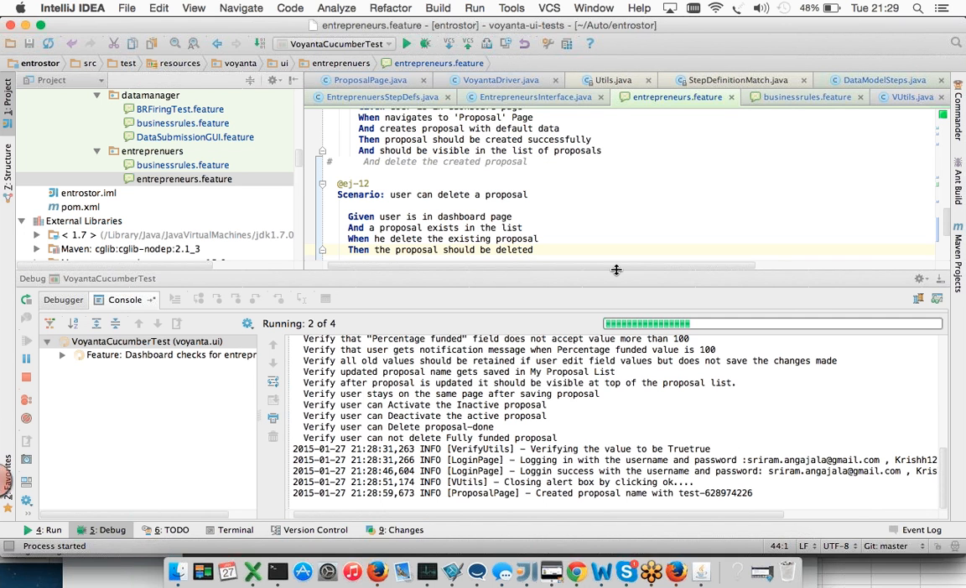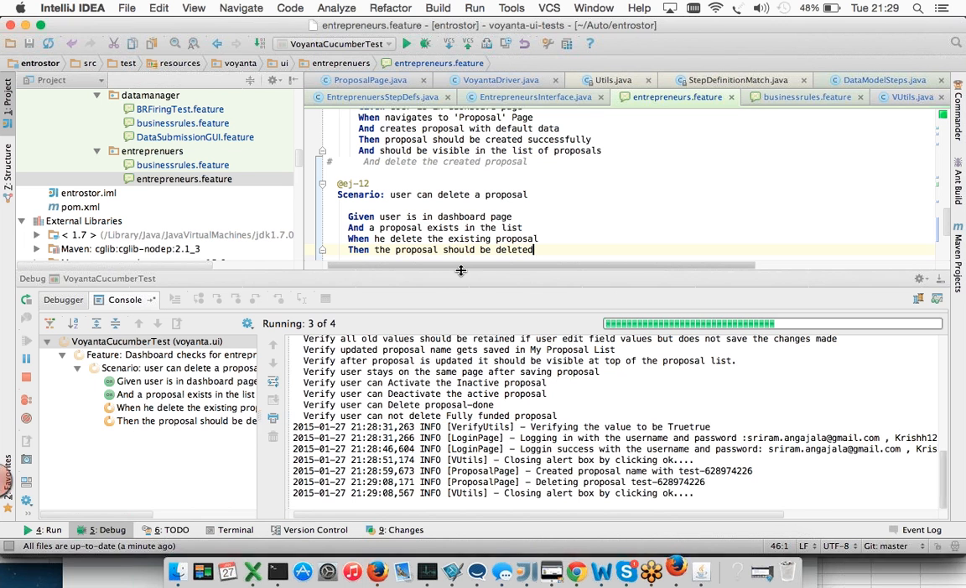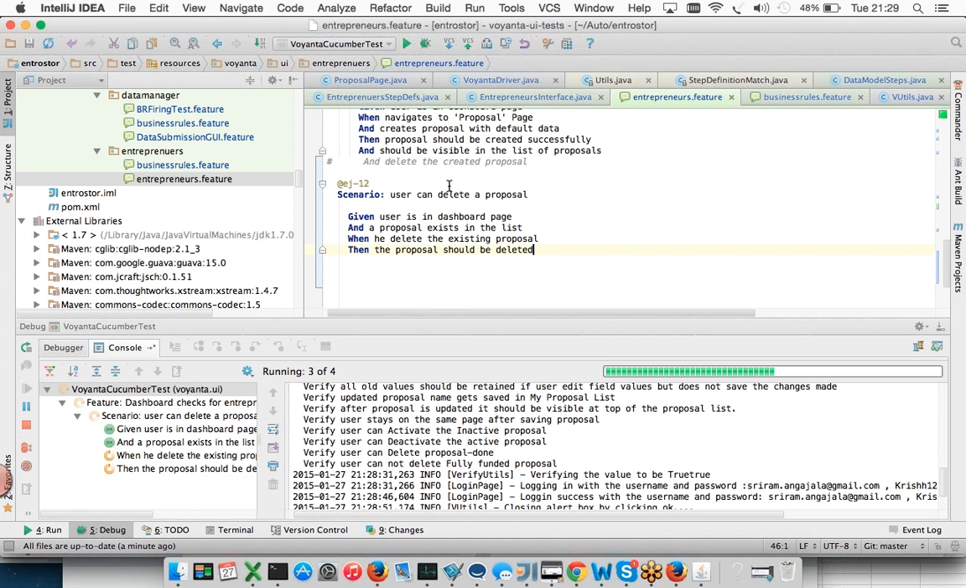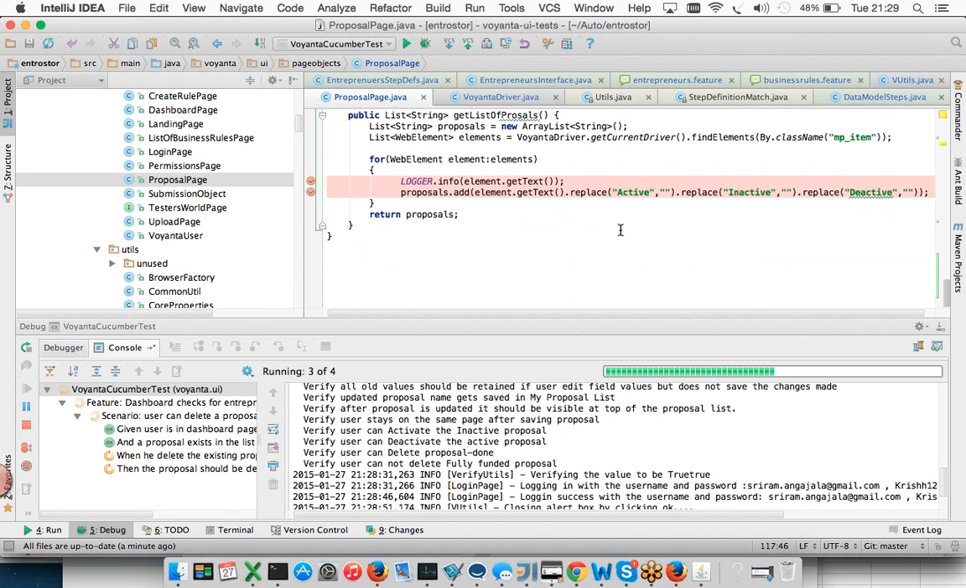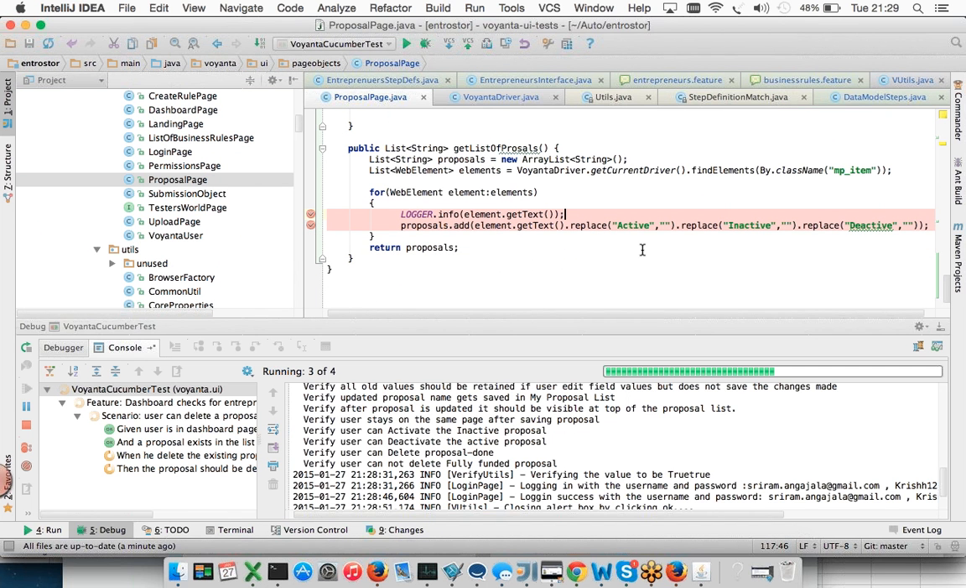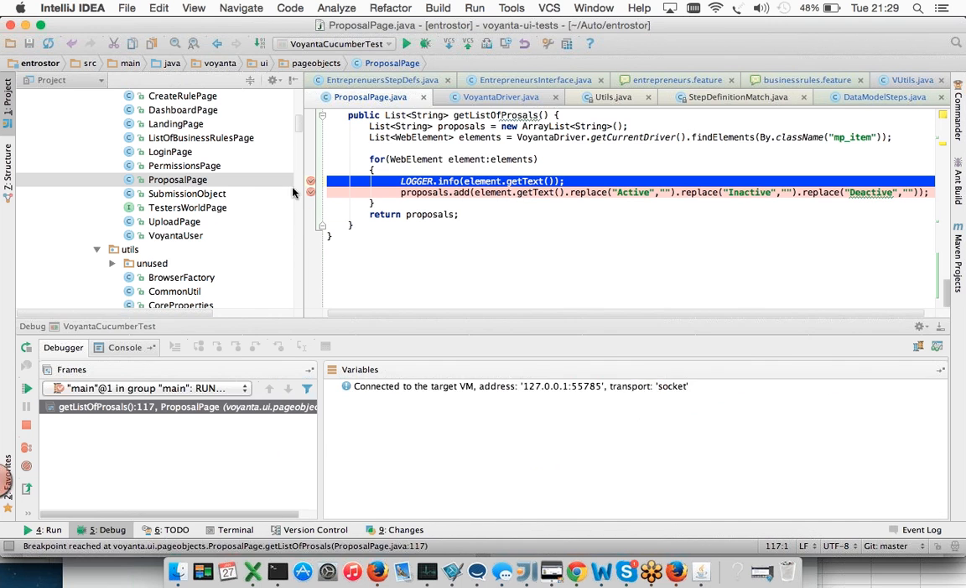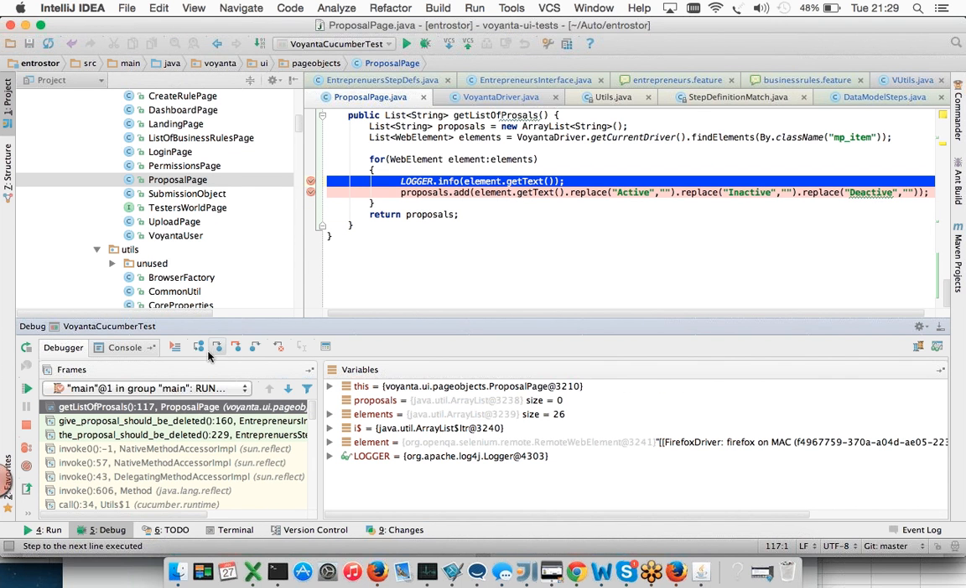So sir, basically is page object model and BDD in this framework? Yeah, obviously. See, proposal page. In this only we are putting all the logic in the page object. Proposal page is a page object.